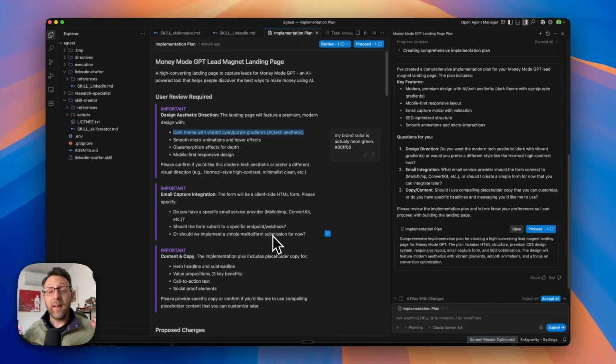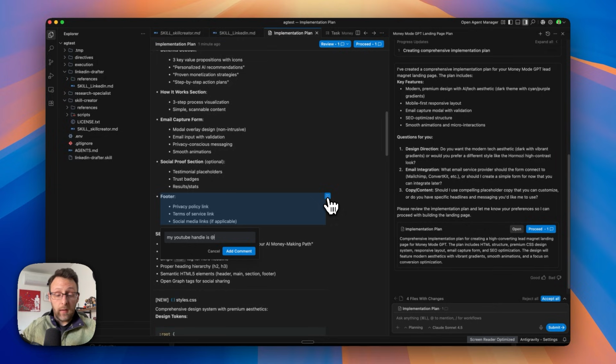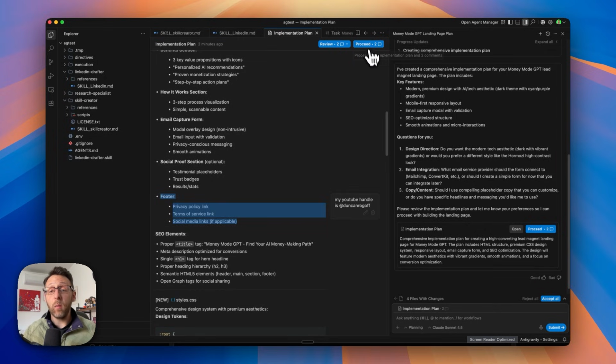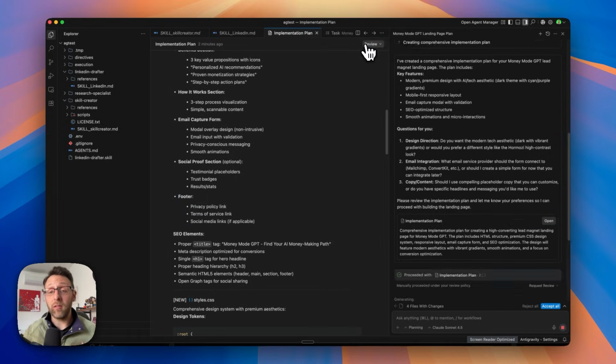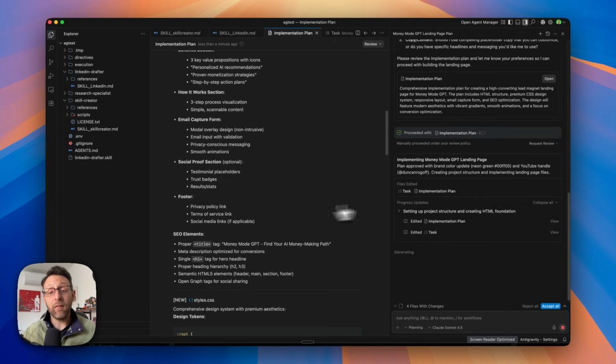And if you want to make any changes or give the system feedback before it builds anything, just go ahead and comment on any one of these lines before clicking proceed. So like we could come down here to our social media links and we can say my YouTube handle is at Duncan Rogoff, and go ahead and add that comment in. So now we can proceed with implementation plan and the two comments. So I can go ahead and click proceed. It's going to take my feedback in, and now it's going to build a beautiful landing page for me and my brand. And if you come over here, you can see it says plan approved with the brand color update and the YouTube handle in place. So you can see it actually understood my comments and feedback.